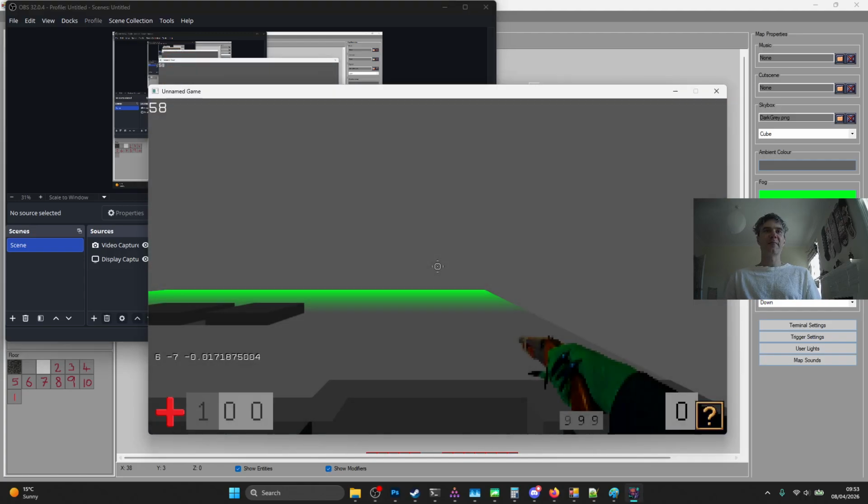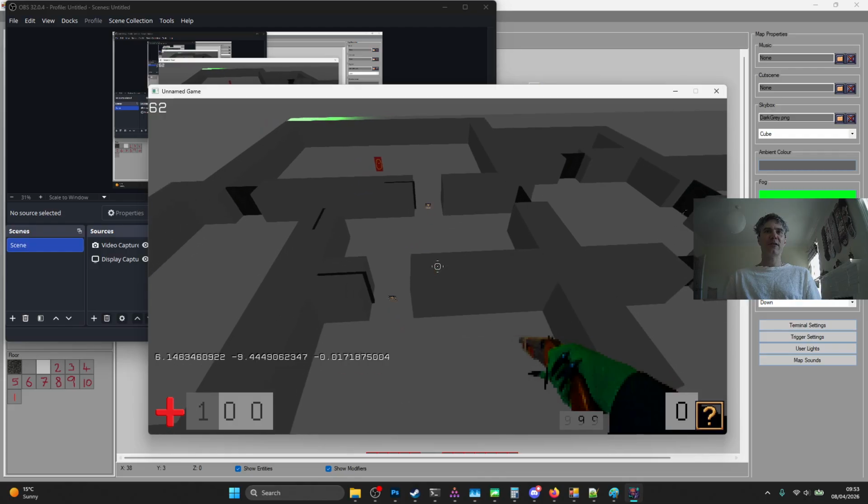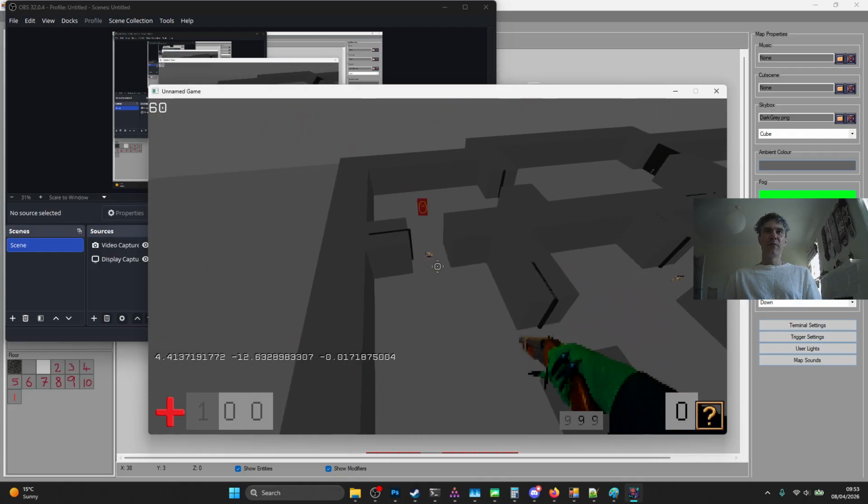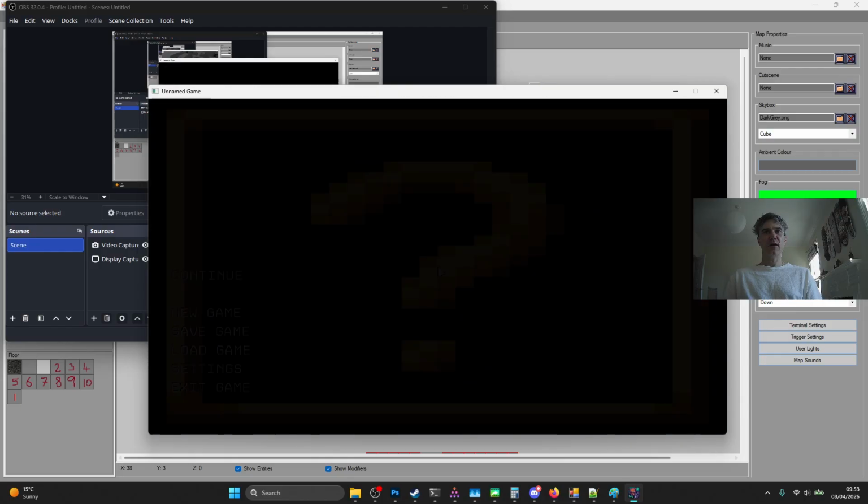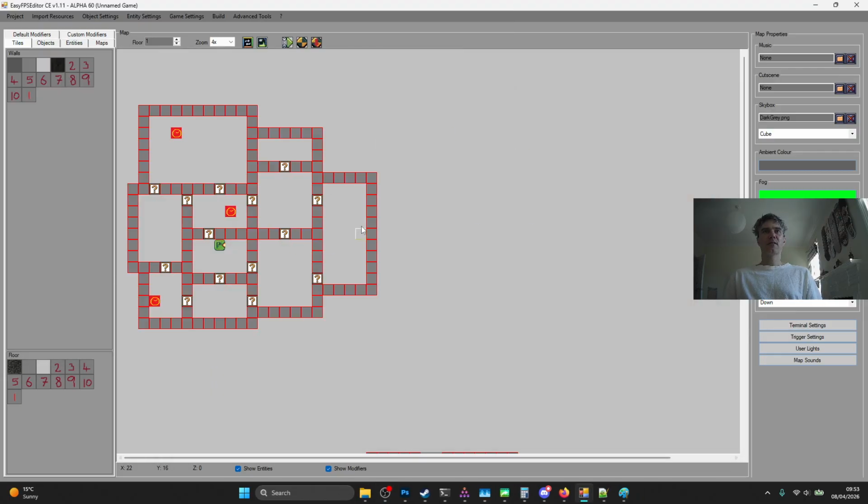Alright, so enemies walking around and opening doors. How does that work? Right, so there are three elements. There's obviously an enemy, there's a door, and then there's a little marker that lets the enemy know, or lets the door know, where the enemies are.